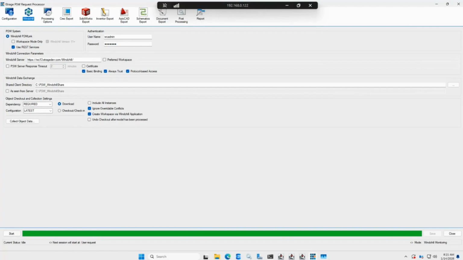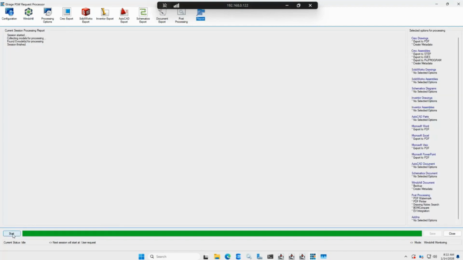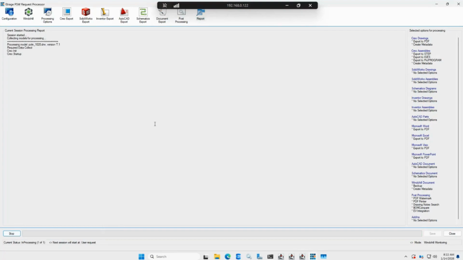You also notice that there are different CAD applications that we can process the data from. So if you have a different tool to this, there will be a license for that specific tool to be able to process this. I'm going to go ahead and just run or listen from Windchill. As soon as I do that, our drawing is now being processed.